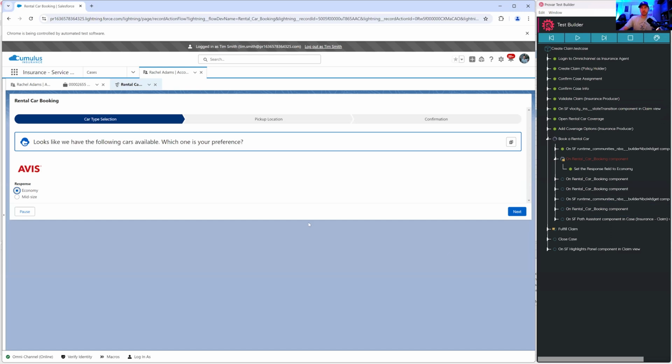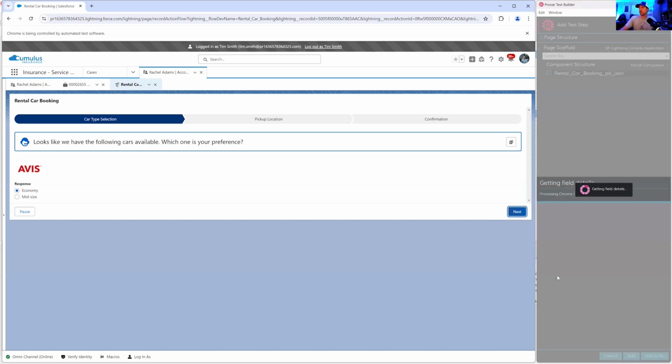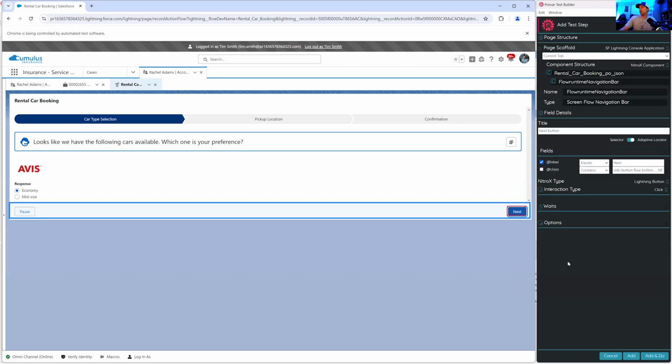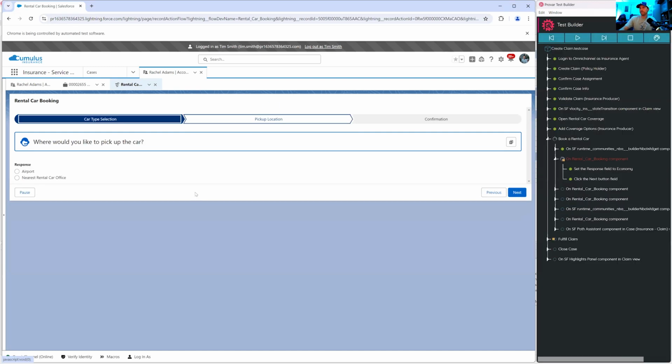So it'll set that field to economy, and then I can right click on the next button and add that to my test case as well. Once again, this is a flow, so it's coming in supported by our custom framework. So we can just continue mapping that in here.